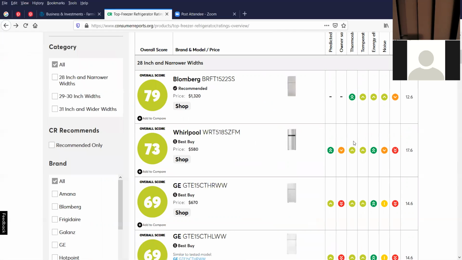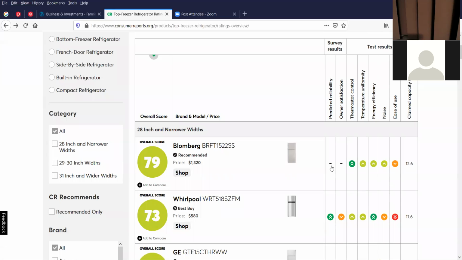These are the grades that it gets in these categories. The first two, there's insufficient survey data to receive a brand level rating for predicted reliability and owner satisfaction. However, the thermostat control, it got an excellent review. The temperature uniformity was very good, as was the energy efficiency and the noise. The ease of use was fair, and its claimed capacity is 12.6 cubic feet. Let's click on the picture of the refrigerator.